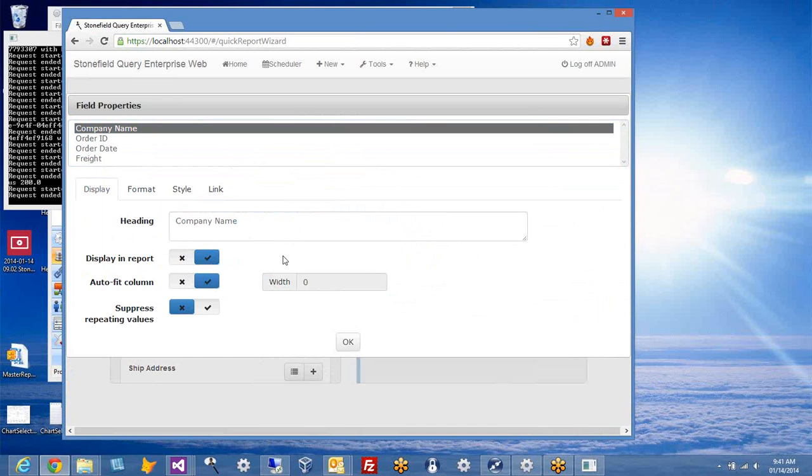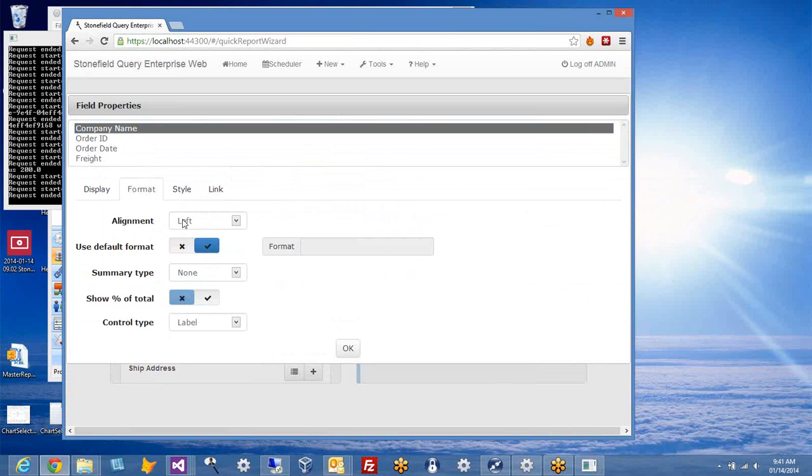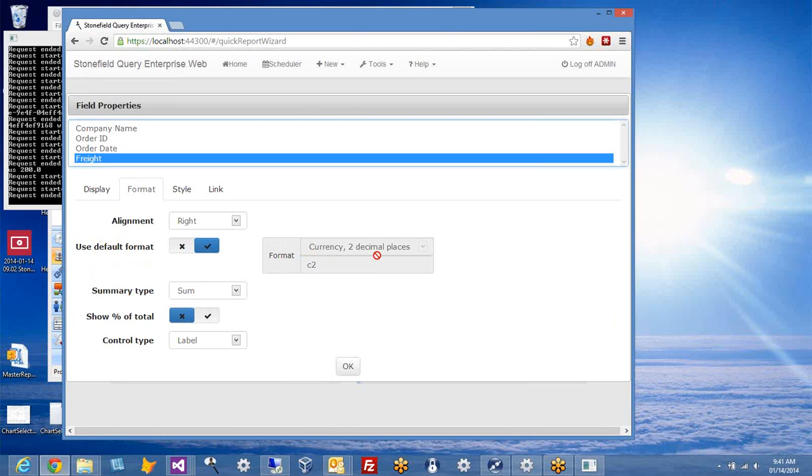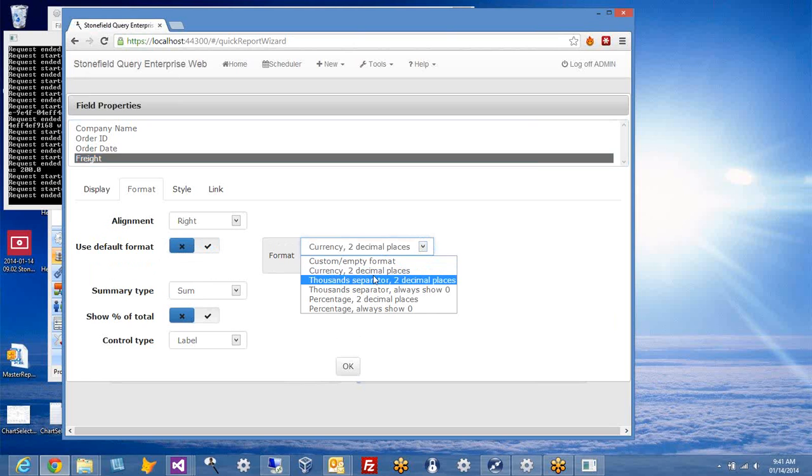So we have similar options here. We have a column heading, whether the field gets displayed in the report or not, whether it auto-fits, whether you suppress values. These are all similar features that we had in our old version. Under the format, we have the alignment. We have whether you want to use the default format or not, and if not, what format to use. For example, for my freight, it's normally set to currency, but if for some reason I don't want to see the currency symbol, I could choose 1,000 separator, 2 decimal places, for example. Or I could type it in here instead.